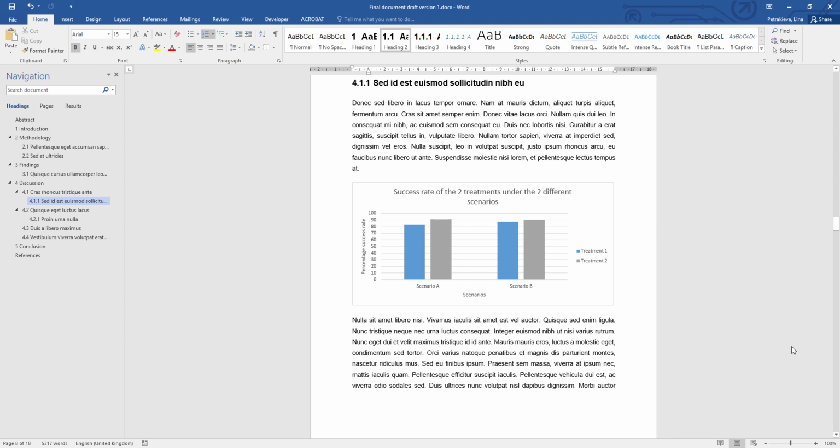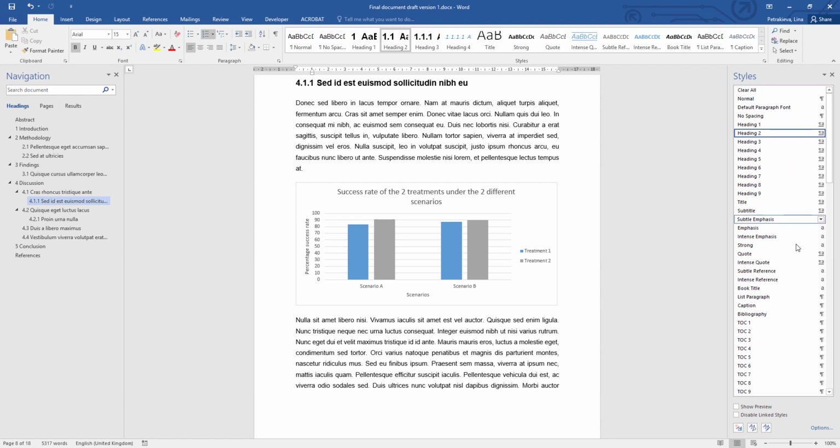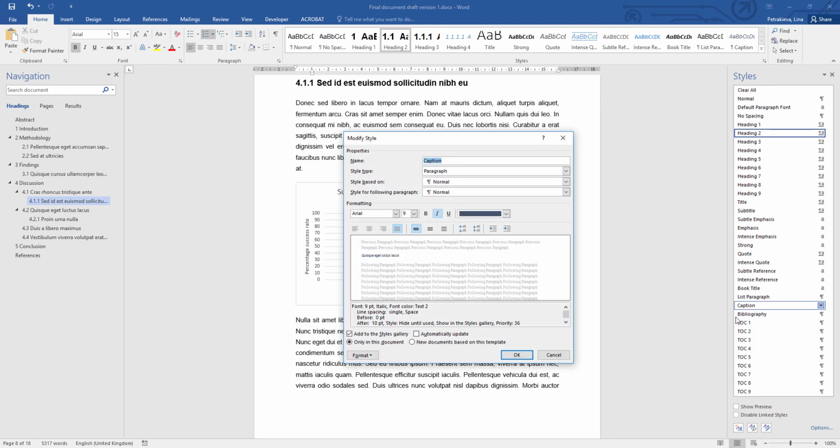The caption style is used to format the captions of figures and tables, and you can find it in the styles gallery, or if you don't see it there, just open the styles pane and it will be listed here. All you need to do is right click and go to modify it. You need to change the font color. The default option in this case is italics, just remove that.